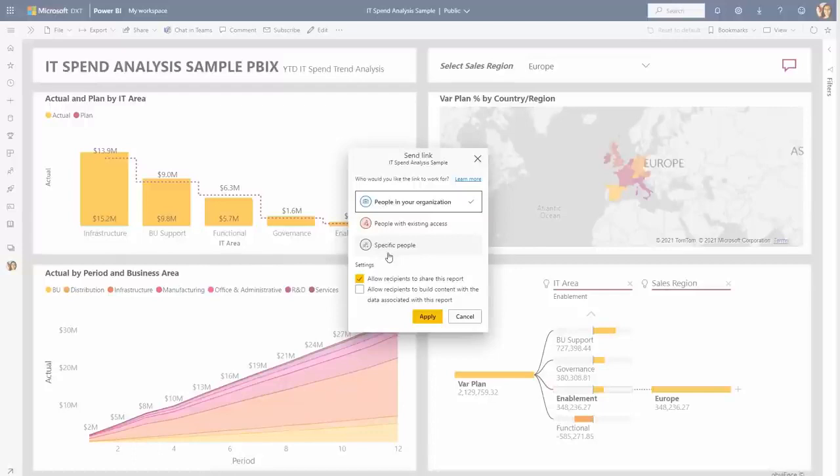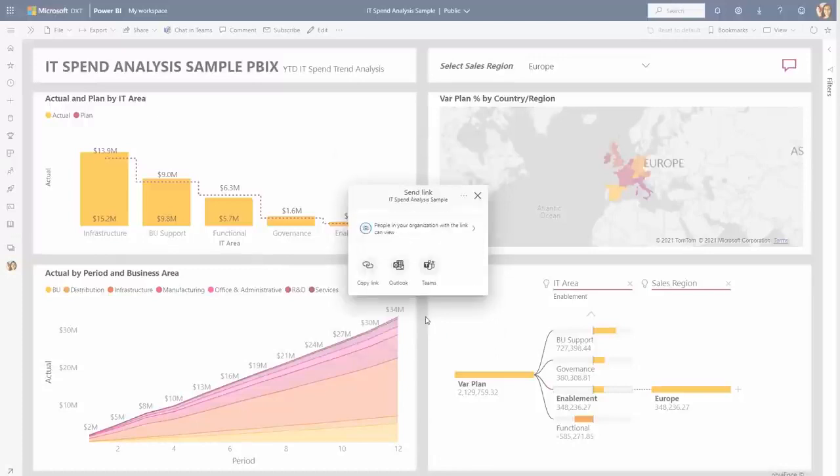And then you'll see that there are some additional settings that work when you're granting access with the link. You can allow recipients to either reshare the report, or you can also allow them to build content off the report. So let's say we're going to go ahead and uncheck this. So meaning that in this case, people in your organization will just be able to view the report using this link. So we'll go ahead and click apply.